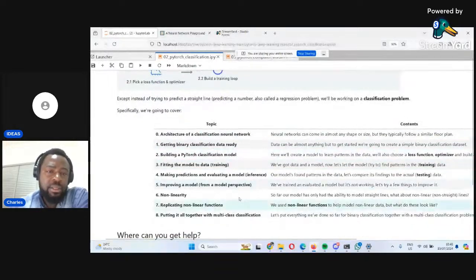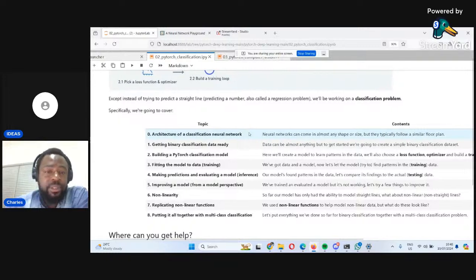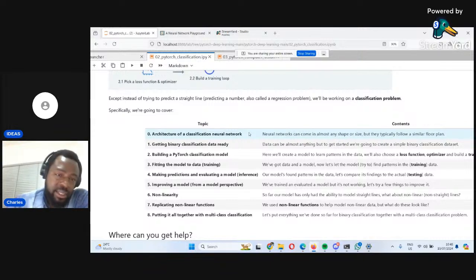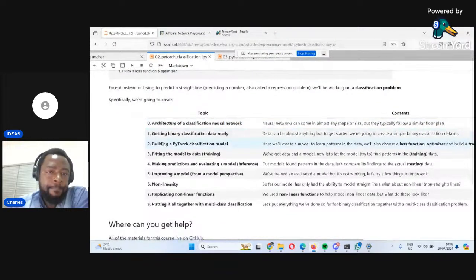So in this notebook, there are different topics that are covered. There is the architecture of the neural network. Remember, I said the neural network is just a series of function compositions, where you do several matrix multiplications, pass it through some nonlinearity, and then multiply it by another matrix and another nonlinearity, and so on and so forth. That forms the architecture of your neural network.